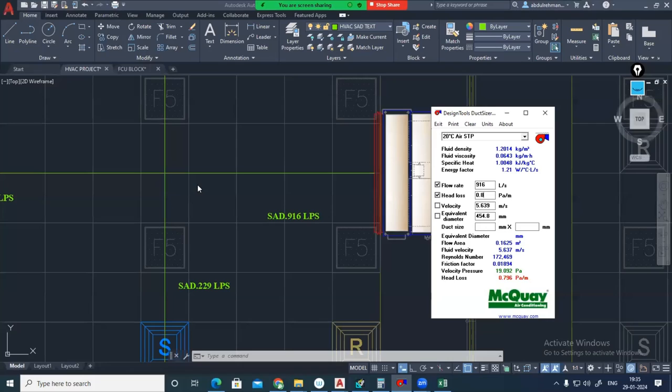So 0.8 pascal per meter for the entire duct branch I can follow. Equal friction only I'm following here. And the equivalent diameter is 454. So if you need an aspect ratio for one duct, you have to provide a value very near to 454, but that should be a multiple of 50. With 450 as one dimension, you will be getting 375 as the other dimension. With 400, you will be getting 425. So 450 by 400, you should try.